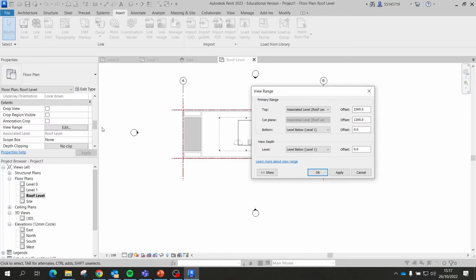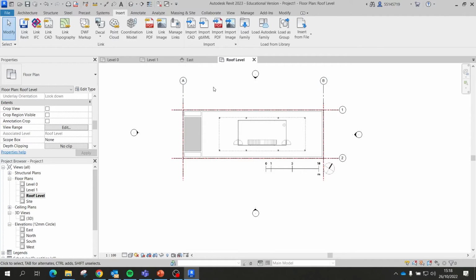And here's where you want to make sure that top, we don't care, whatever is above. What we care about is the bottom. So we want to make sure that we don't cut off the grid, which is sitting below. So we say primary range, set it to bottom. Setting to level below, level 1 on and bottom. And then same under view depth. And if you click apply and then OK, the grid should be visible.